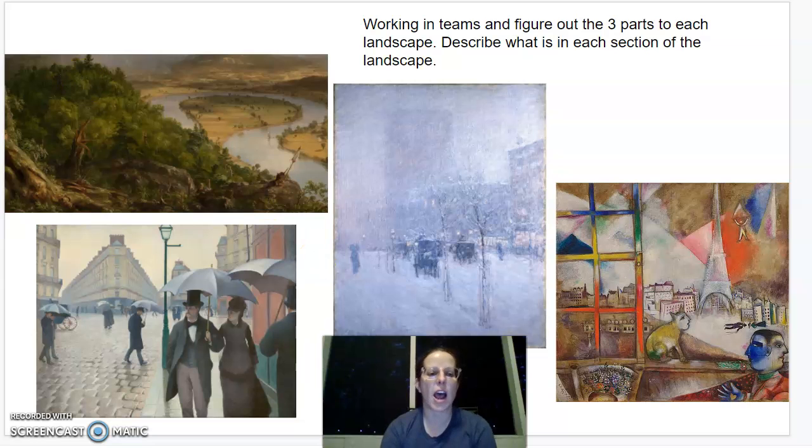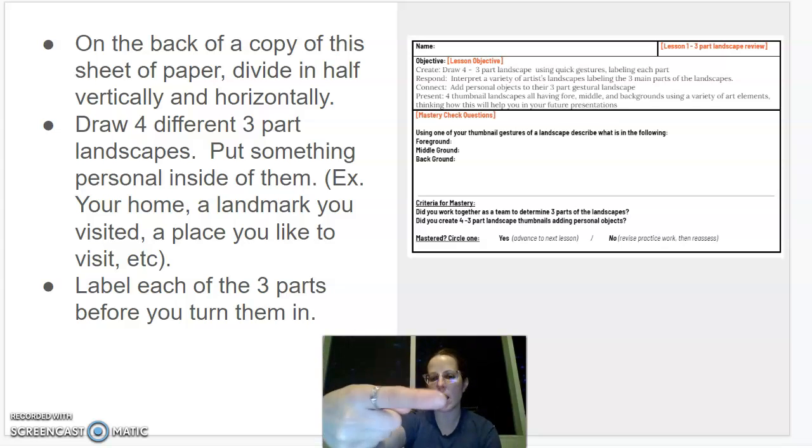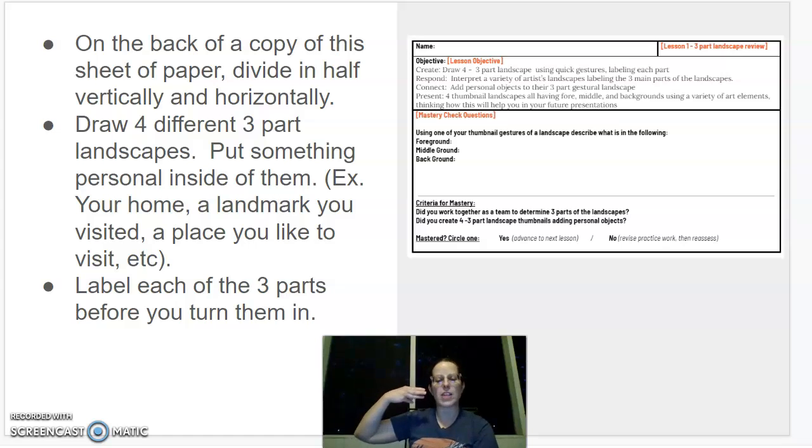All right. And then after you've gotten to that, you're going to come up to me, or I will pass out your mastery check. All right. And on this, on the back side, you're going to divide your paper into four, and you're going to give me four thumbnail drawings of a three-part landscape. So the foreground, the middle ground, the background. And I would like you to put in a personal object in one of those spaces.